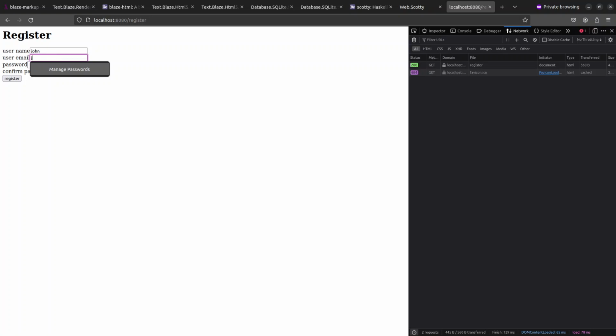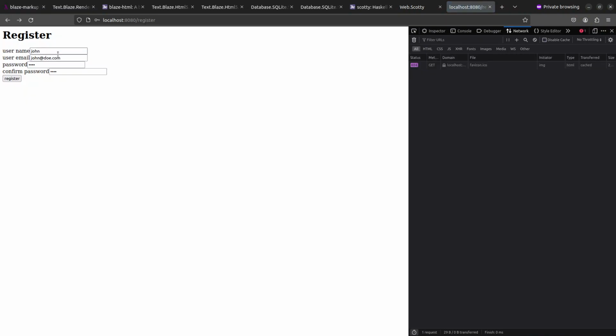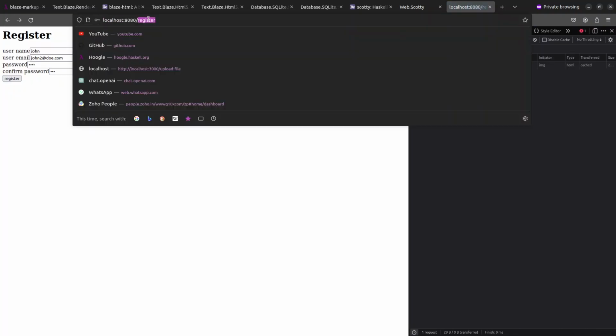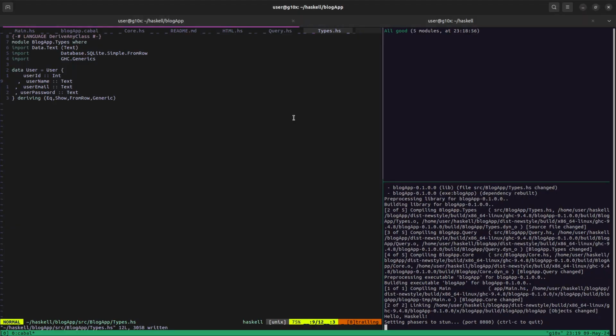Okay, user email already exists. That is what we wanted. Just another thing I want to do is if I gave different passwords, password not matching. So all is good. So far, we don't have any problem.